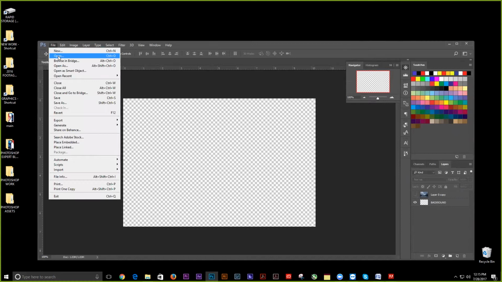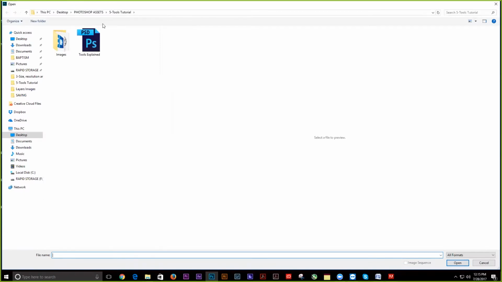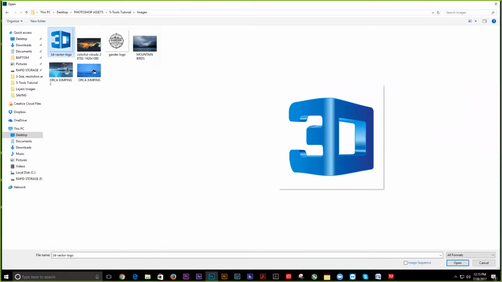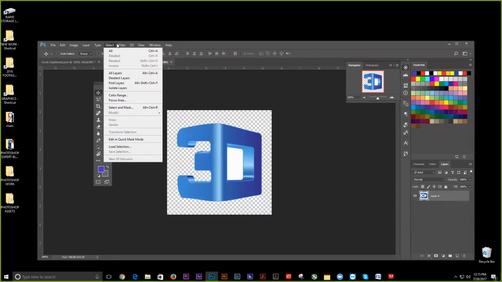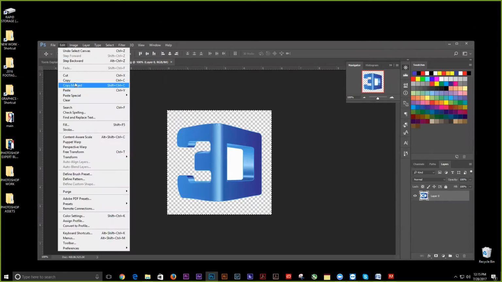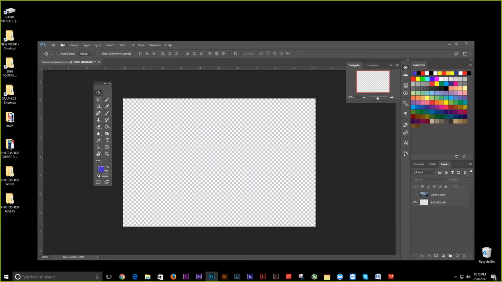First thing we're going to do is open up one of our files. It's in the tools. And let's open up this vector logo here. Okay. Once again, we're going to select all. We're going to copy. I'm going to close this and we'll paste it.